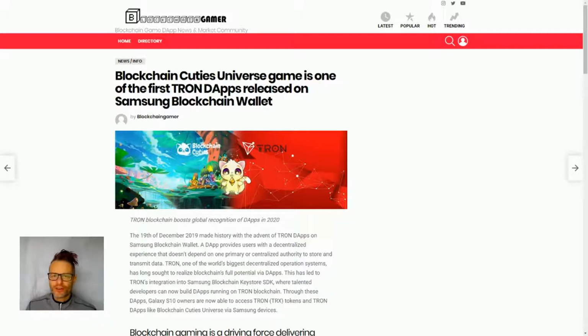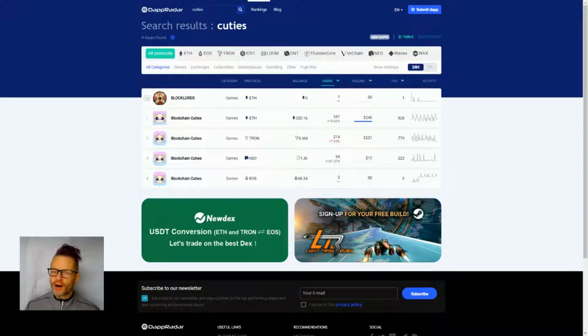So let's go and have a look at the data and see if we can see this massive onboarding of users. So here we are looking at dApp Radar to look at the data. dApp Radar is one of the websites where you can track the usage of dApps by looking at how many wallets are interacting with their smart contracts, which is the thing that runs these blockchain games. So it's basically automatic code that when you put something in, spits something out the other end. That's basically how it works.